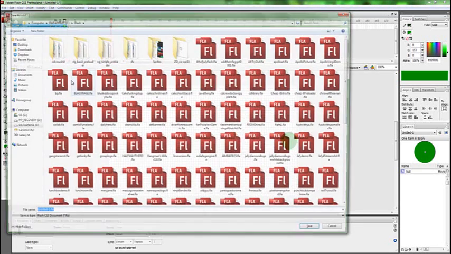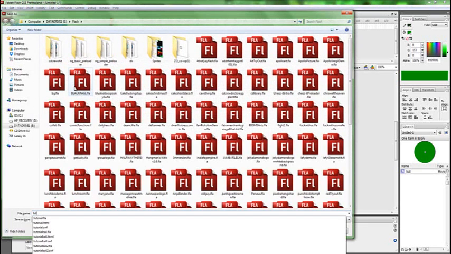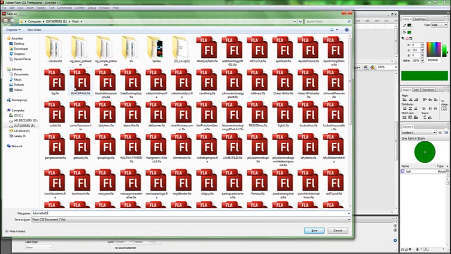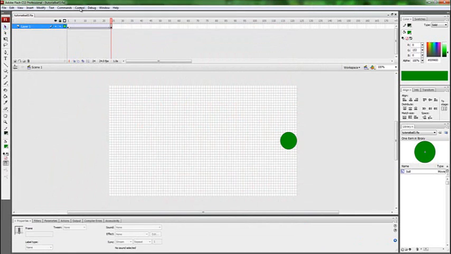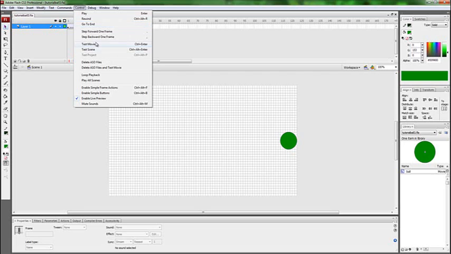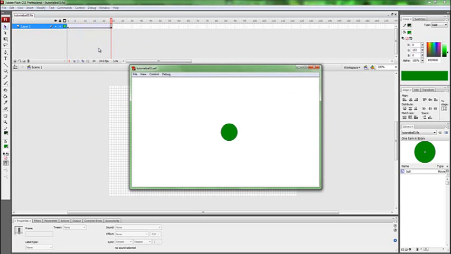Now I'm going to save my file as tutorial ball 3 and then go to control test movie or hit control enter. And now you can see the loop of your animation. You have now created a very simple animation in Adobe Flash CS.